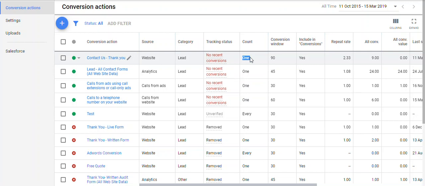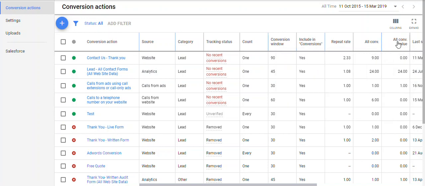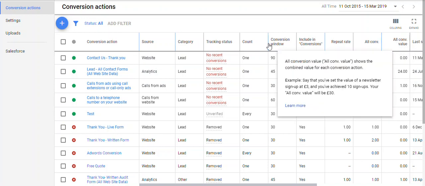So then you've got the category over here as a lead, and then this is the attribution, whether you want to count it once. Then you've got the conversion window, how long you count it as a conversion, including conversions, yes or no. And then you've got repeat rate, and then you've got the number of conversions, and then conversion values if it's e-commerce or any form of revenue like bookings, or it could even be profit from a system.